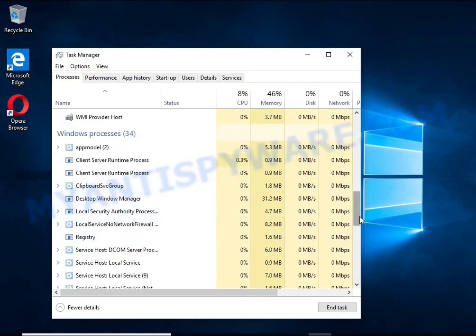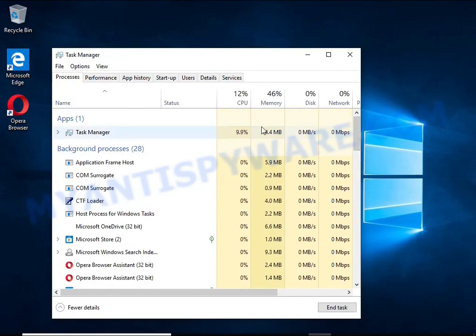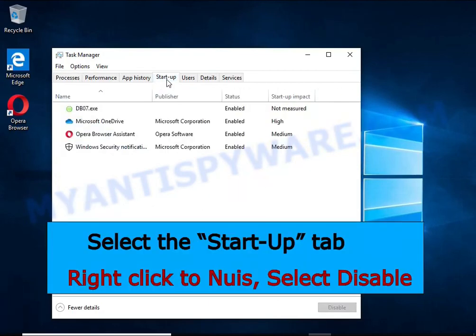Keep in mind that the process name is unique in each case of infection. Select the Startup tab, look for something similar to the one shown in the video, right-click on it and select Disable.